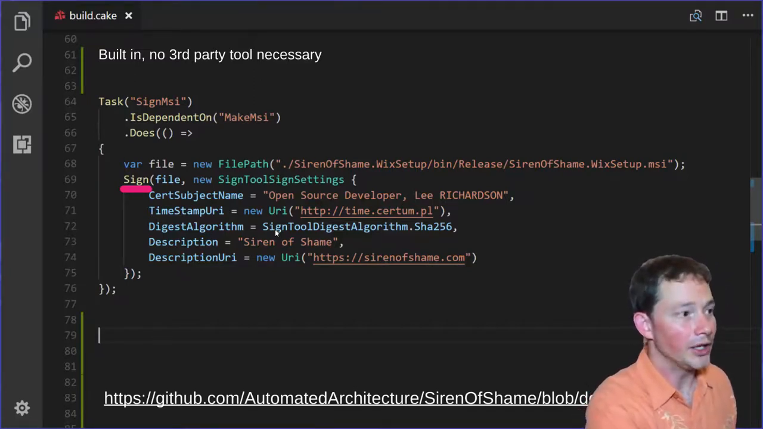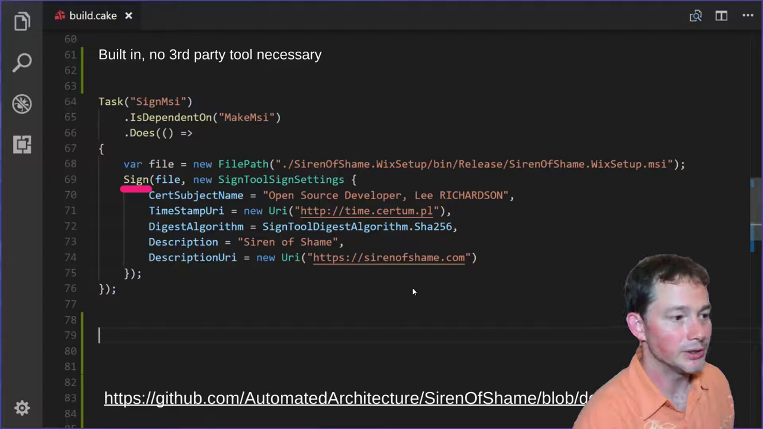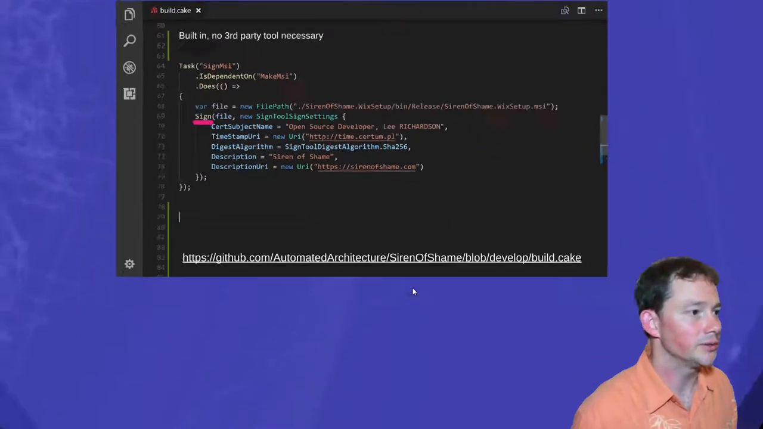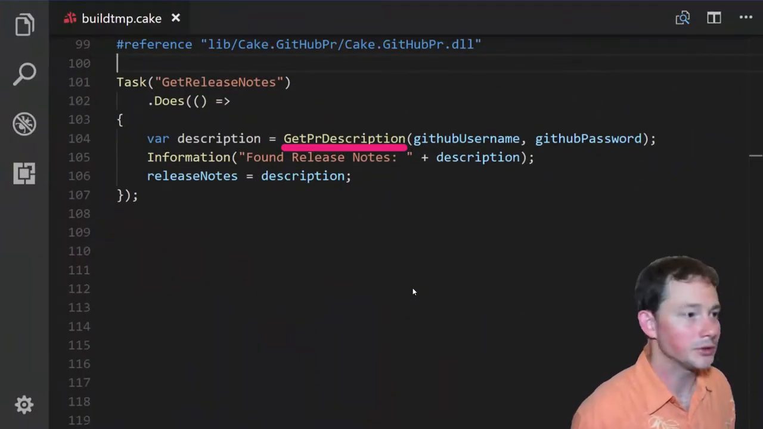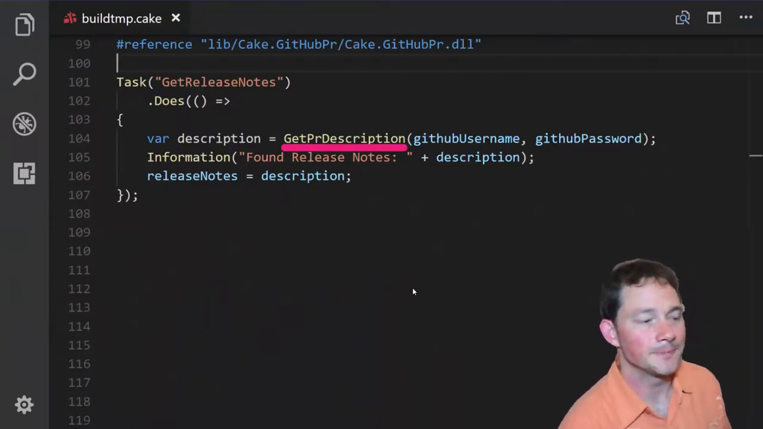And I just wanted to point out that you don't even need a third-party dependency. This is actually built into Cake. You just get a sign file right here, and you can pass in your sign tool settings and it does the signing. So details aren't too important. I just want to show you that that was possible. So, what is this doing?